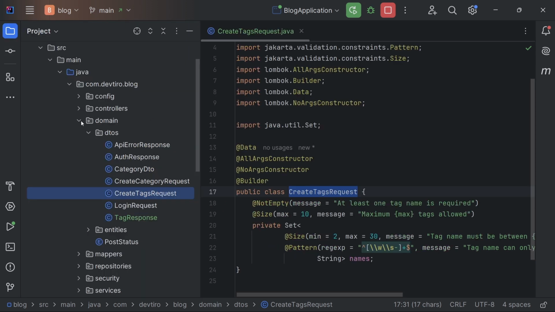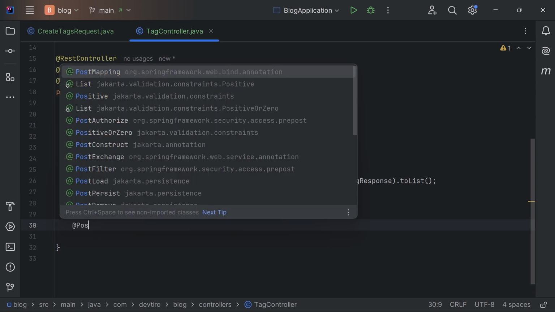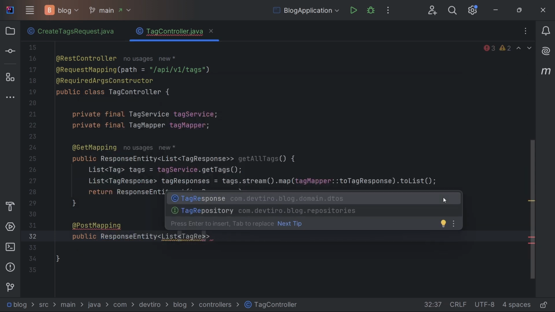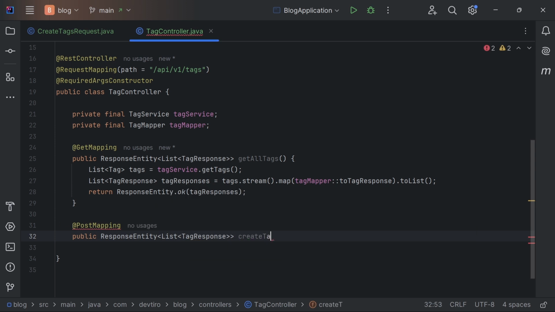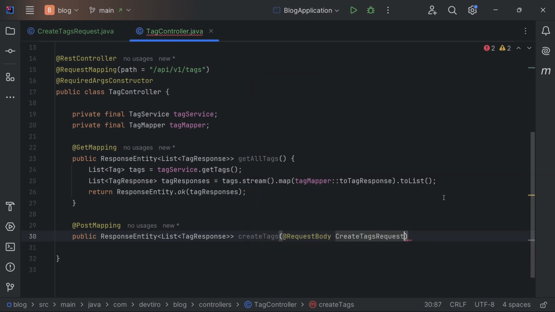So let's go to TagController and we'll add a second endpoint here. This one is going to be a @PostMapping, public, returning a ResponseEntity, which is going to be a List of TagResponse. And we'll call this method createTags. And of course, it will take a @RequestBody, which is going to be a CreateTagsRequest, the other DTO we just created. And we'll call that one createTagsRequest.